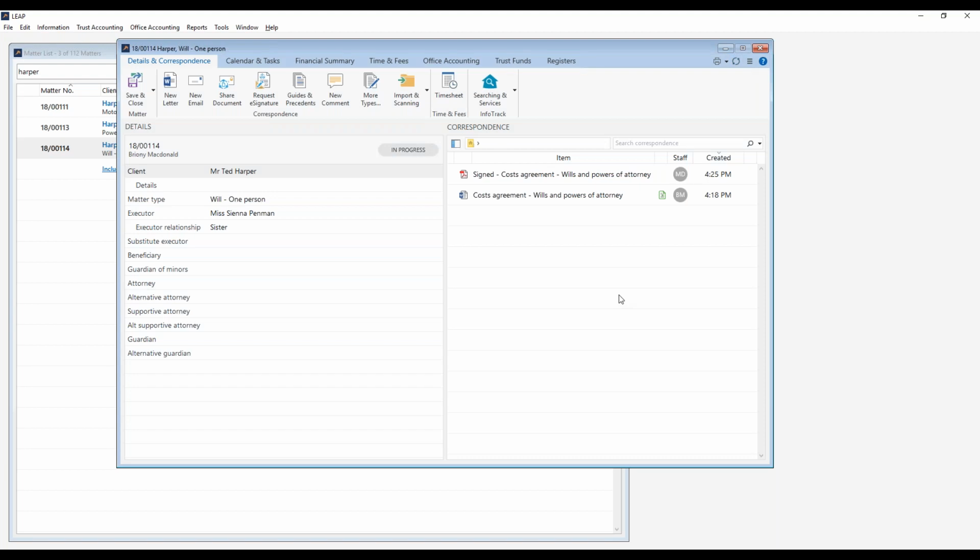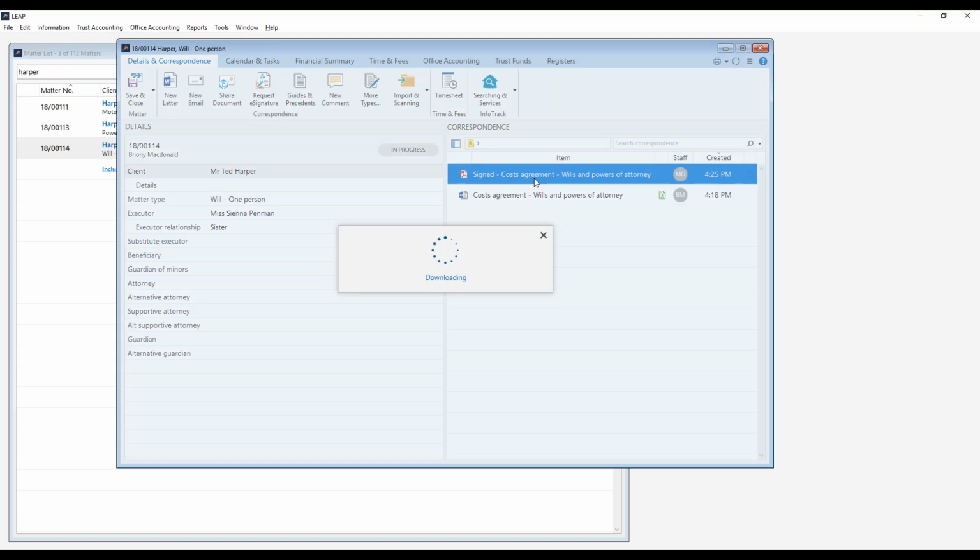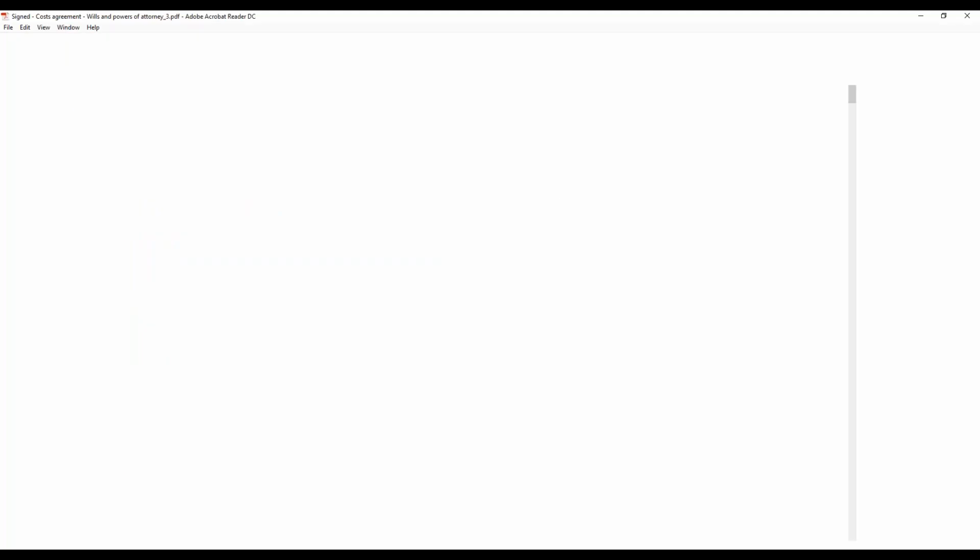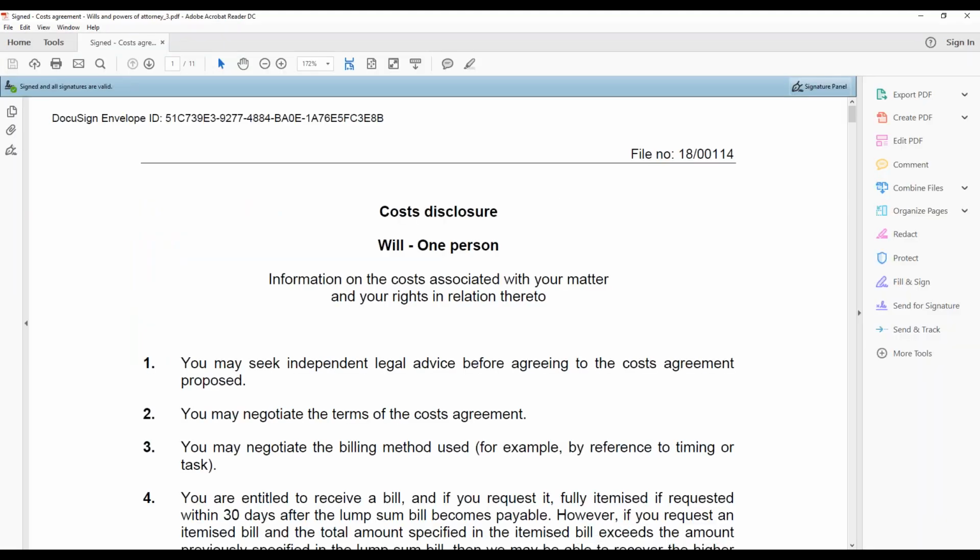So in a real world situation, you probably wouldn't be sitting there waiting for that, but you can see that really did happen very, very quickly. And straight away, you've got your signed cost agreement. It's the exact same version of that. Let's just double click and have a look at that. That will open the document PDF.